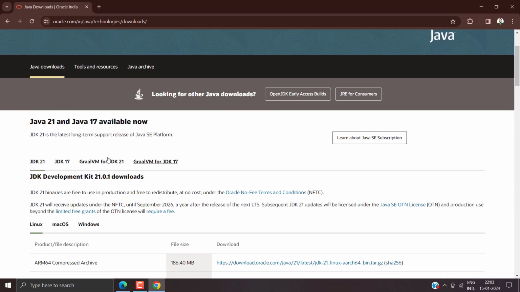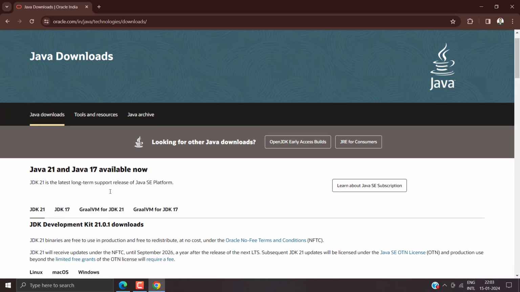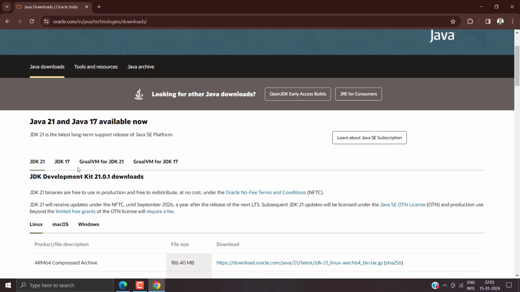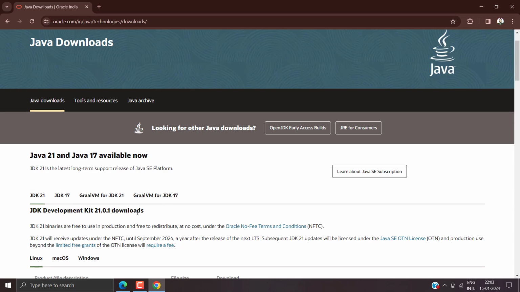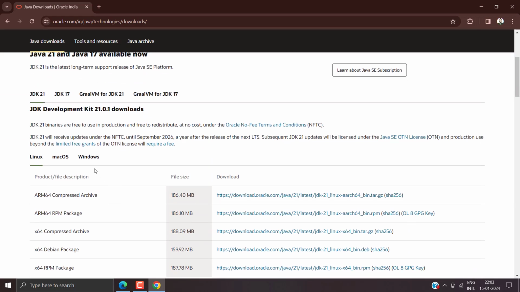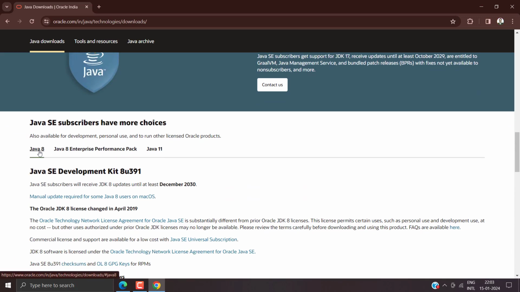Once you click on it, you might be tempted to download versions such as Java 21 or Java 17, but you should not download these versions, okay? Because Hadoop was primarily developed using the Java programming language, and the JDK which is supported by Hadoop will be different. These are the latest editions of Java, but you shouldn't download them. Instead, you have to scroll down. Okay, you have Java 8 here, and Java SE Development Kit 8u391.